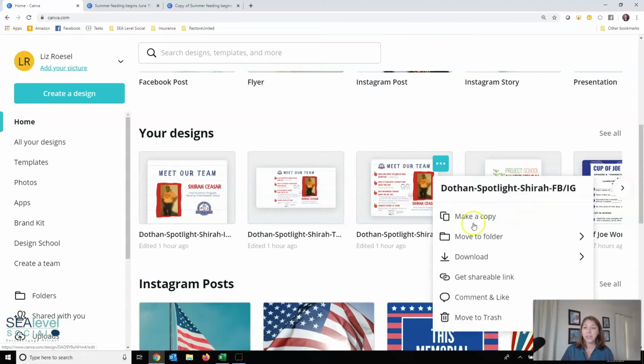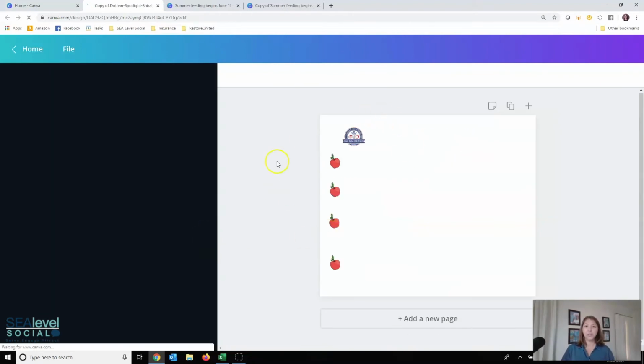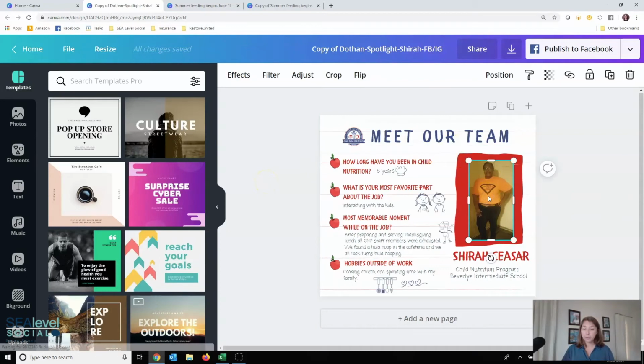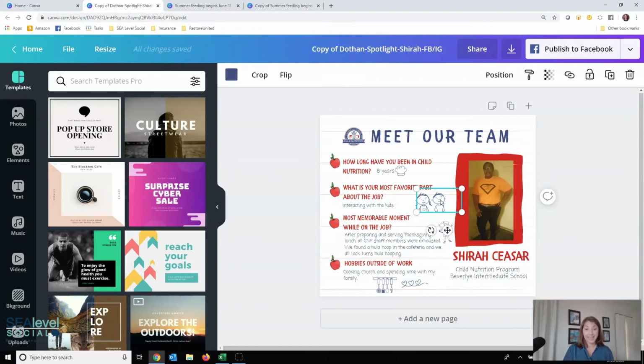So she clicks here, make a copy. She doesn't create a whole new image from scratch every time. Makes a copy, click on this. So now here's her image. And now she's going to swap out the photo, swap out the answers to these. We always ask the same 4 questions. Swap out the answers, swap out these cute little icons here because the icons complement the answers.